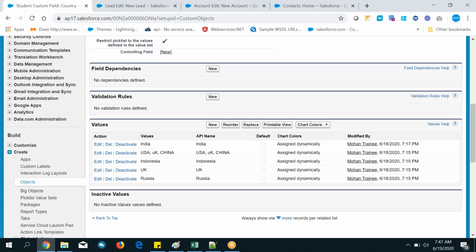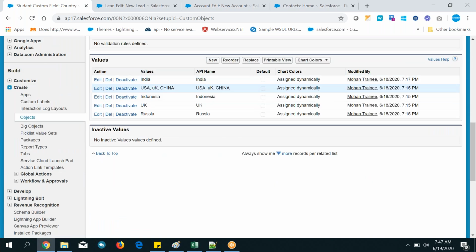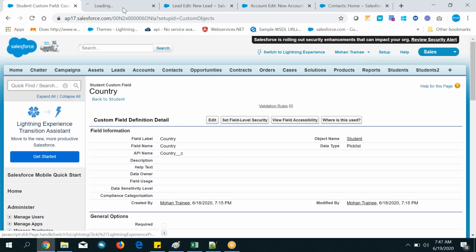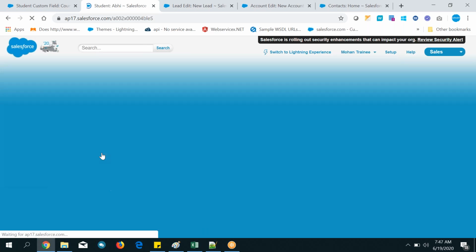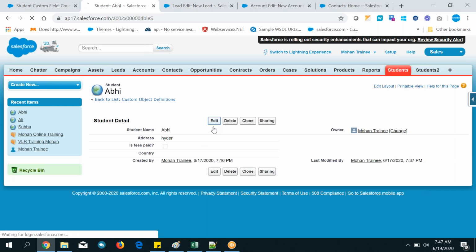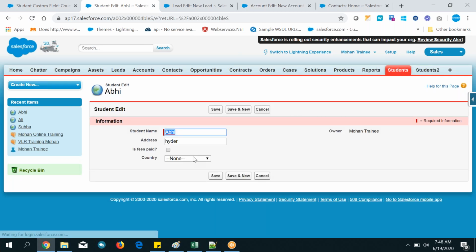I have changed one value, and if you want to see the reflection, go to students in a new tab, open any of the records, and edit it. You can see here the first one, India. Previously it was India comma USA. I have removed that one, and it is reflecting over here.